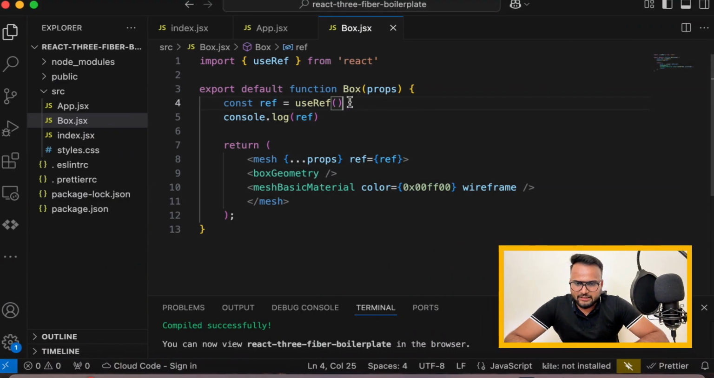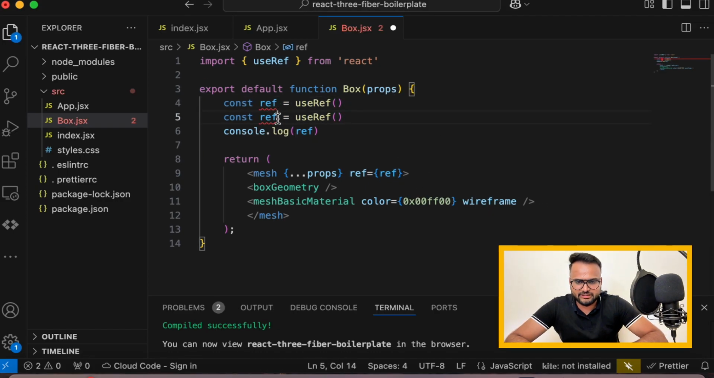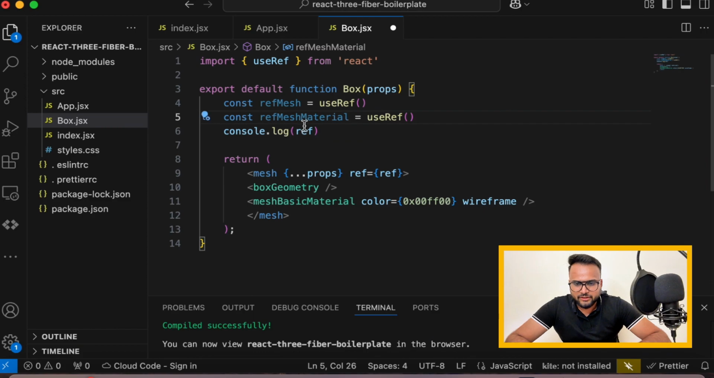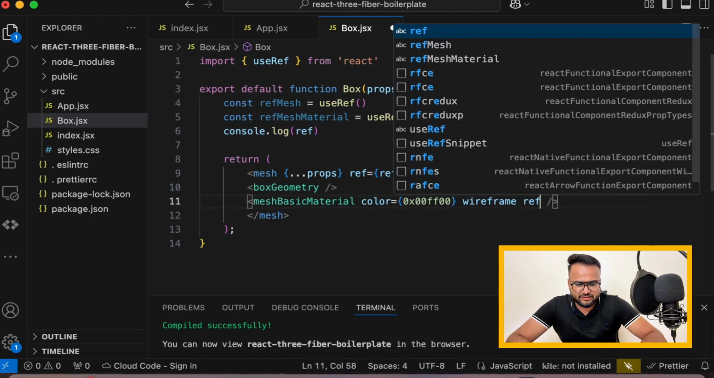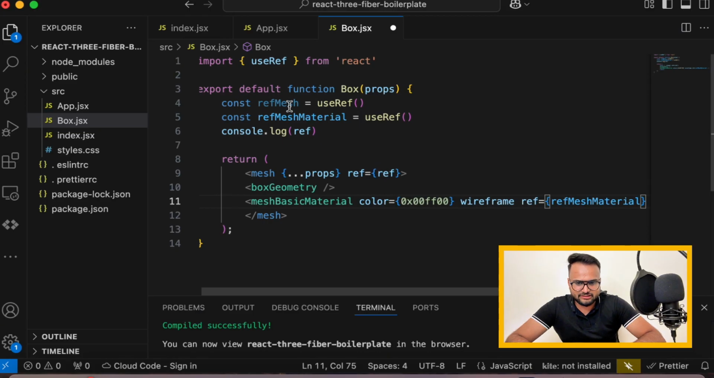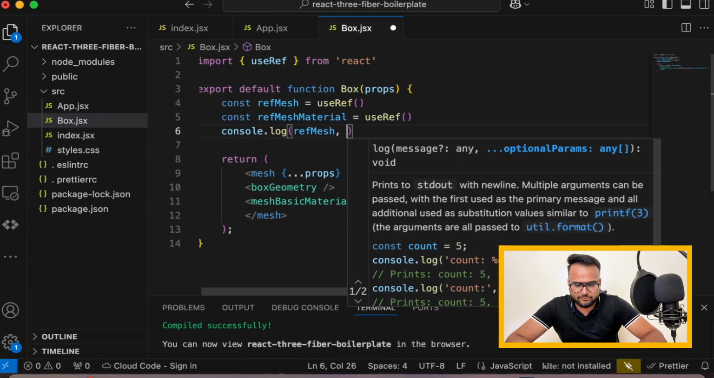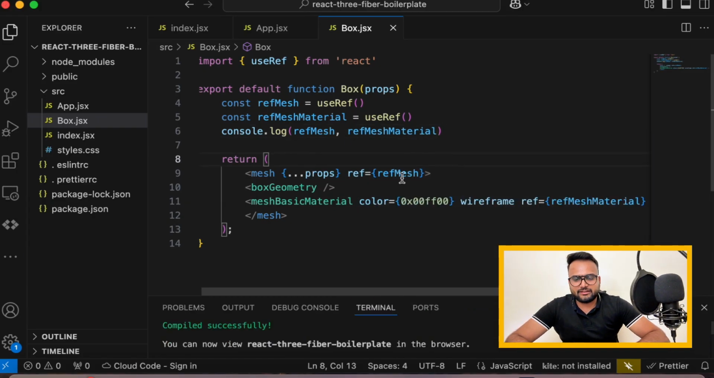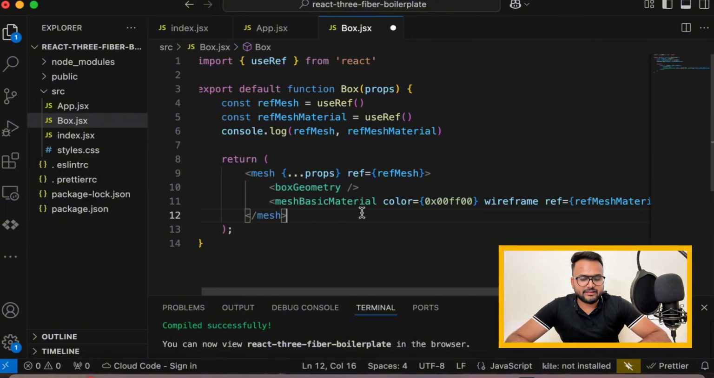Let's say I want the reference for the mesh and the basic material separately. How can we do that? Simply we have to copy this reference. Let's say ref mesh, and the second one is ref mesh material. So I will pass mesh material ref like this, ref equals curly braces, and it will be like this. I will just console log both ref mesh and material. So like this you can get access to the child of that mesh as well.